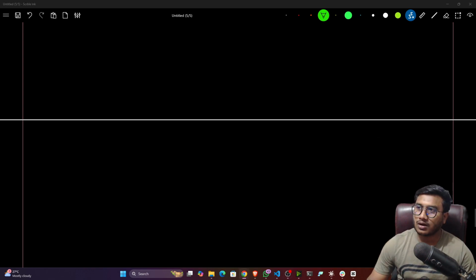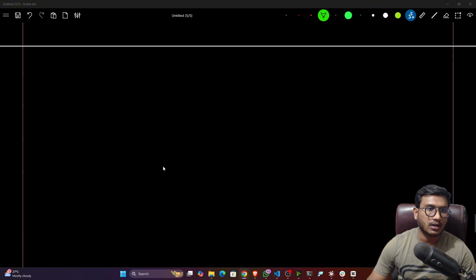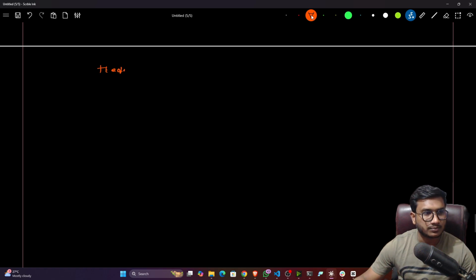Now let's discuss the folder structure, how we are going to create the entire project folder. Here we'll have the requirements.txt file, then an app folder, and in the app folder we'll have some files like __init__.py, then config.py.